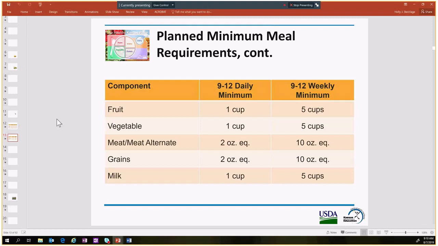So there's enough difference here that you would not be able to offer the same menu between all grades K through 12. But you do have the option to offer the same menu for K through 8, and then you'd have a separate one for 9 through 12.